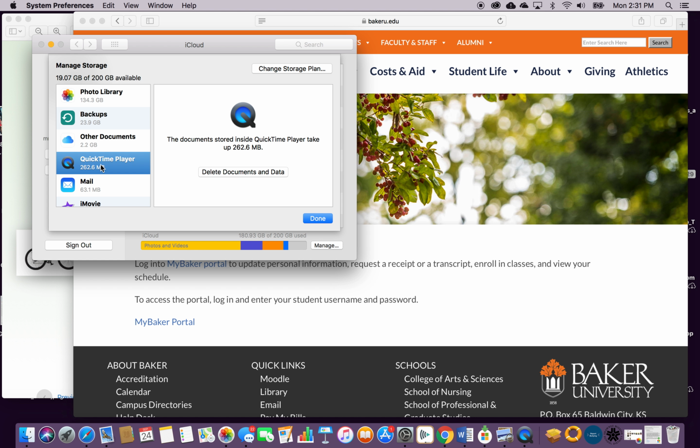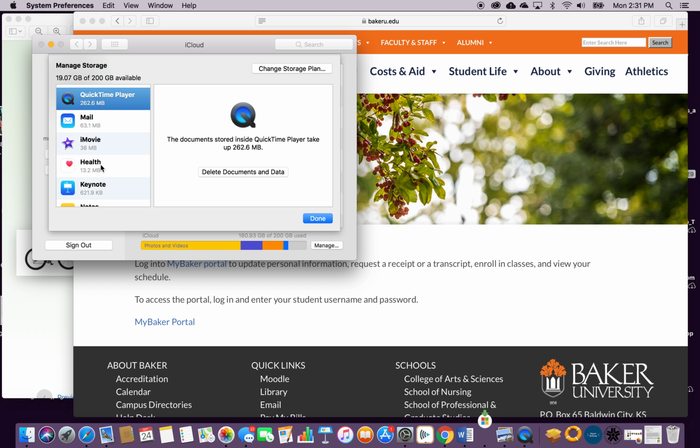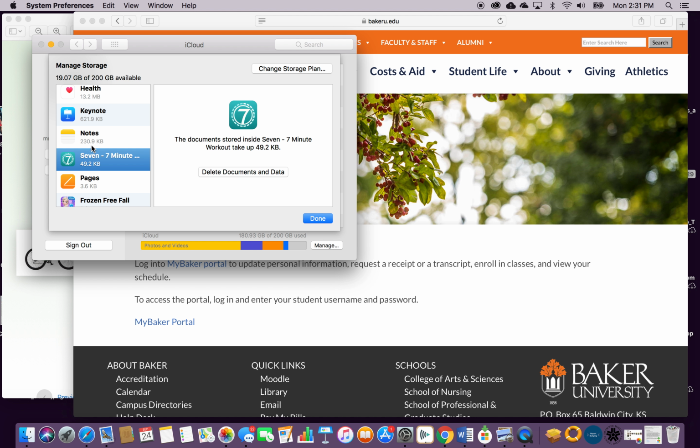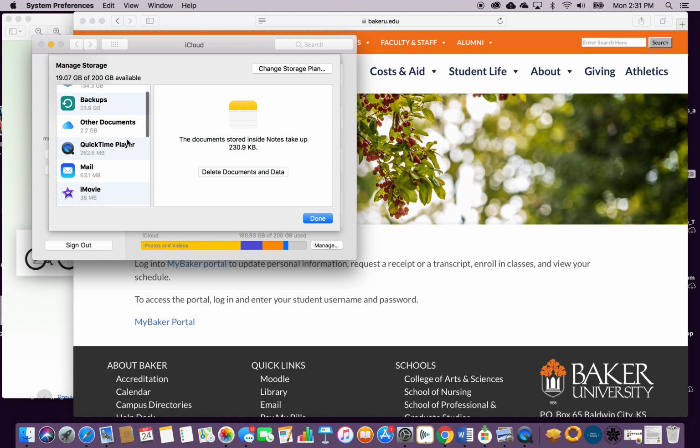And then I have 262 megabytes in my QuickTime because I record all these different videos. And also I record lots of lectures for students. So you can go through and see what is taking up so much. Then you can individually go through and delete documents or data. Or I even pay the $2.99 a month personally so I can have a really large iCloud account.